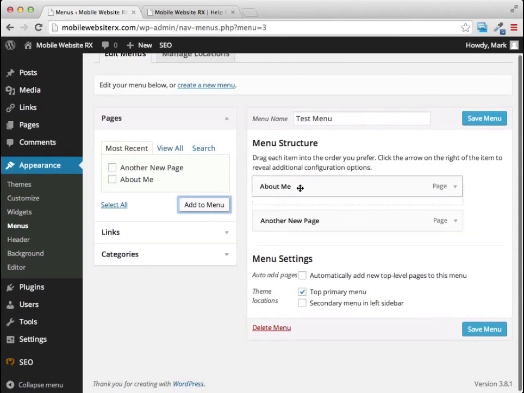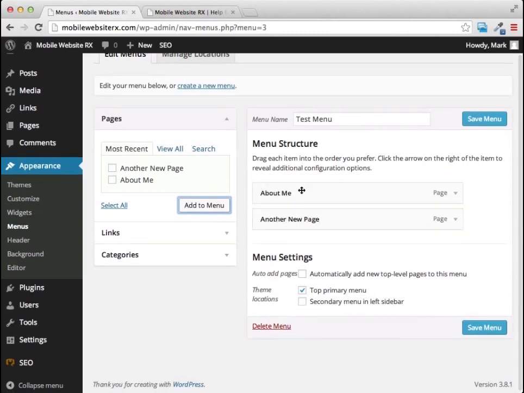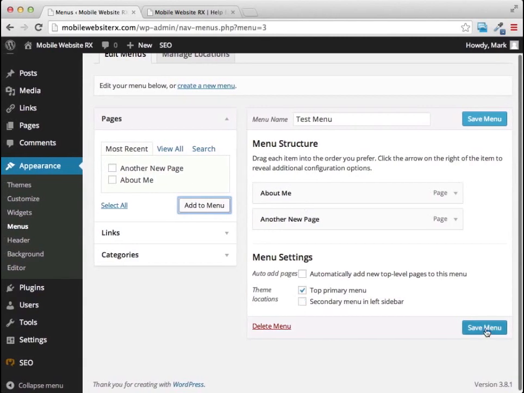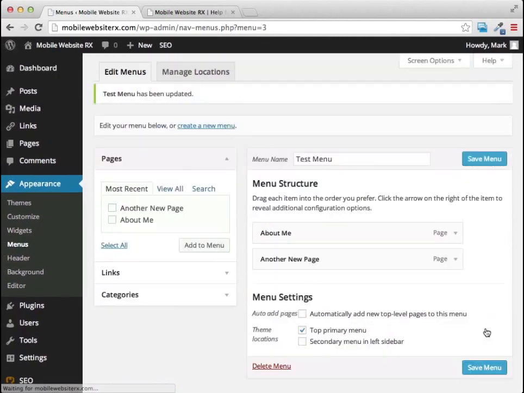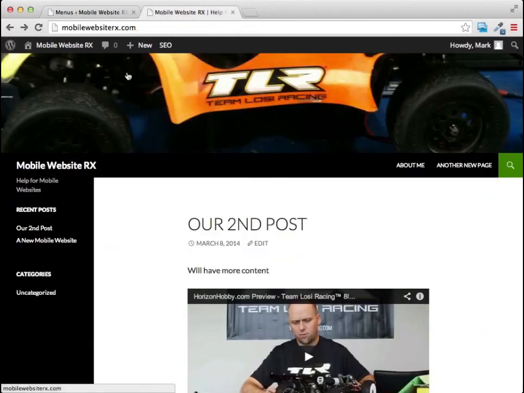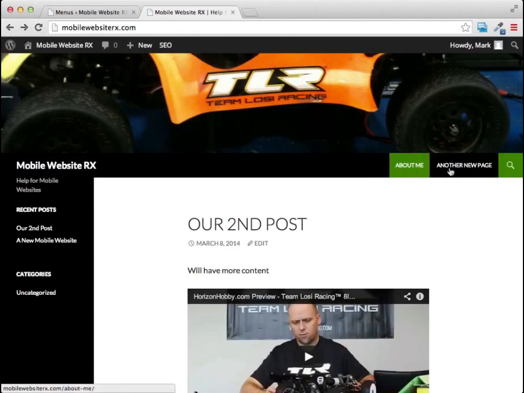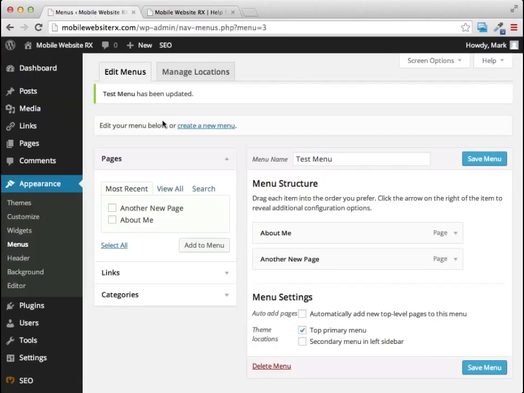And from here we can choose where we want it to show up. We can change the order of it. Okay. And then from here we can go ahead and click on Save. Okay. Now when we refresh this page, our new menu is going to be here and it's going to be working how we like.